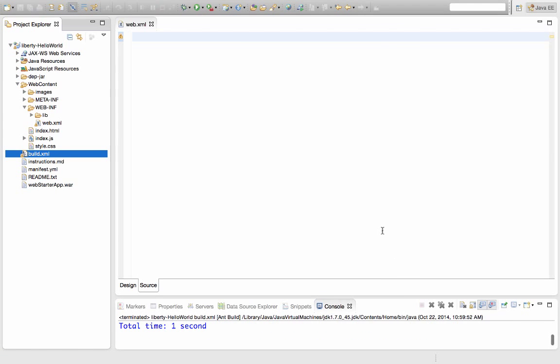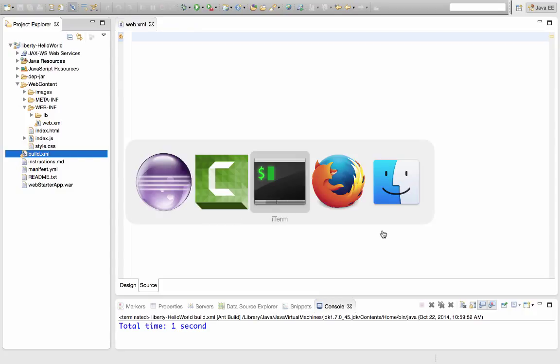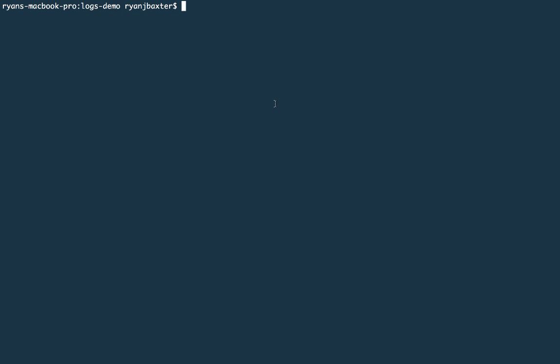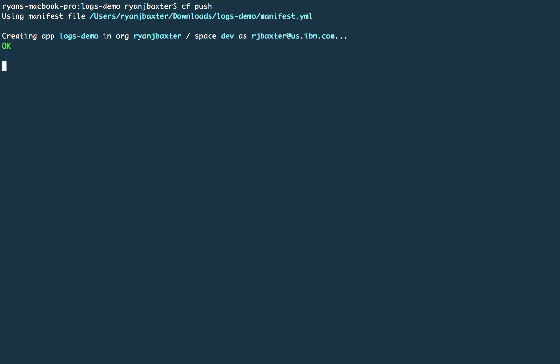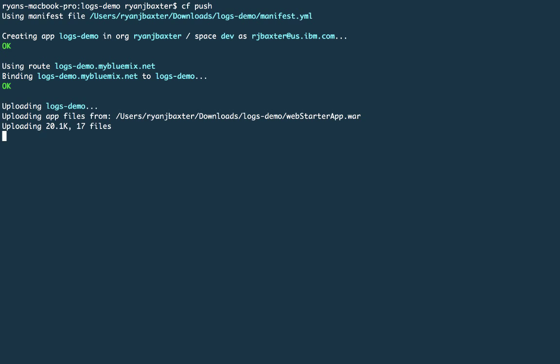And once that WAR file is built, let's go ahead and deploy that to Bluemix. So I'm going to go ahead to the command line. I'm already in the folder of the application that I have been working on in Eclipse. So let's go ahead and just run our cf push command. And obviously, if you've used the command line utility before, you'll know what cf push does. cf push will go ahead and just upload our application to Bluemix and try to start it up.